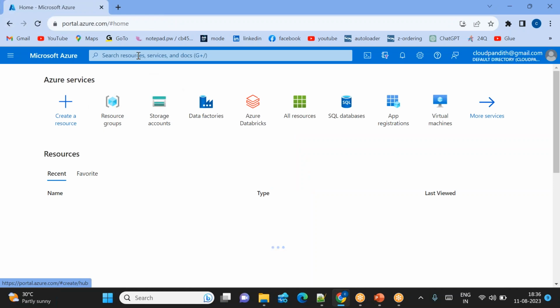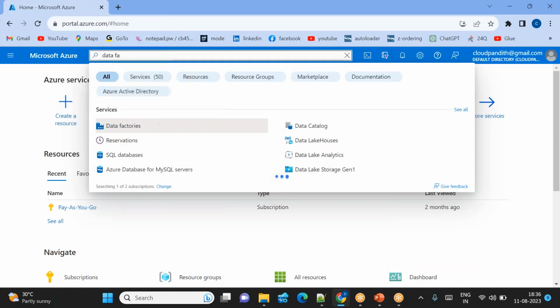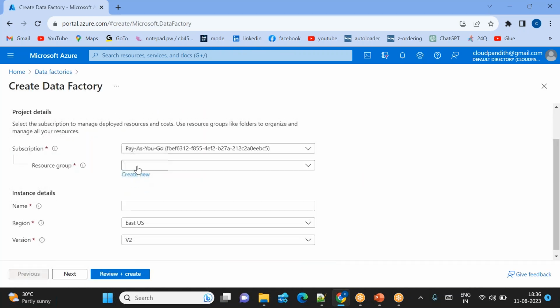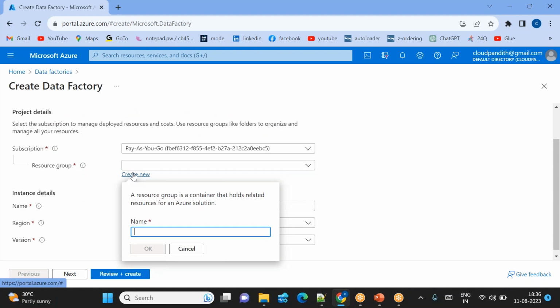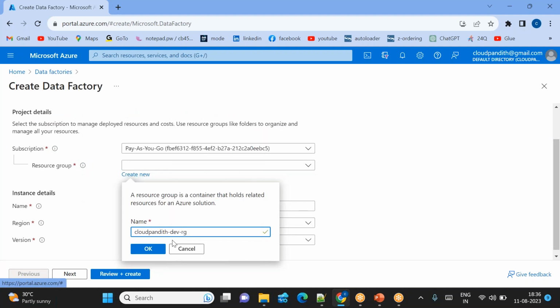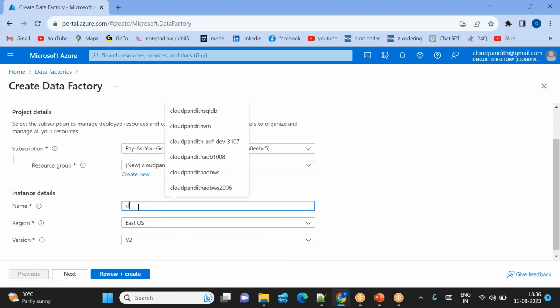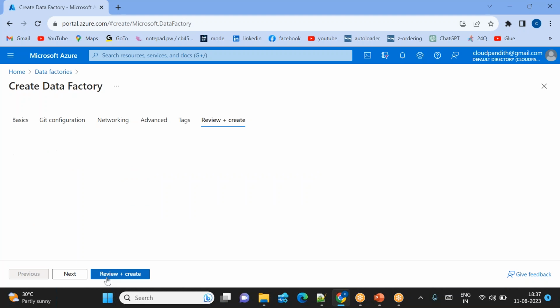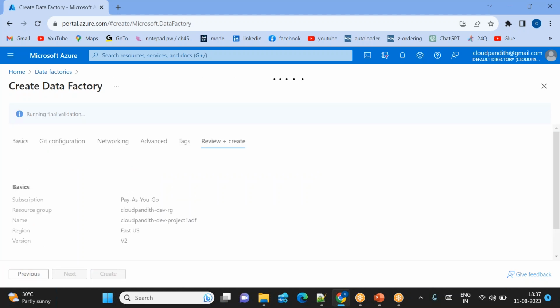Okay, let's create the data factory one. So go to data factory, click on this, click create data factory. Select here, you don't have any resource group. Let's create a resource group called Cloud Pandit-dev-rg. Click OK. Name of the data factory: Cloud Pandit-dev-project1 ADF. Okay, check it. The name exists. Click review plus create.